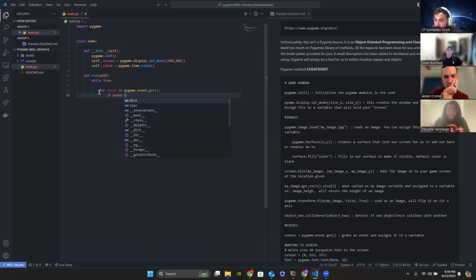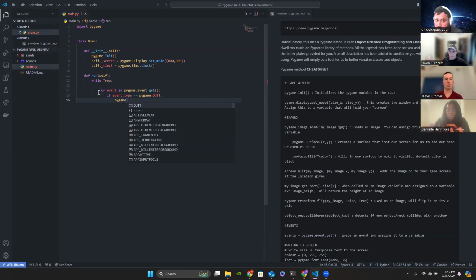So if event.type is equal to pygame.quit, right? The event that we're looking for is the quit event. You guys don't have to memorize this, just knowing that Pygame has an event called quit. So if one of the events that's happening is that we want to quit the game, then we need to tell Pygame to quit, like to actually close out the window. So to do that, we have to do two things. We have to run the command pygame.quit, open and close parentheses.